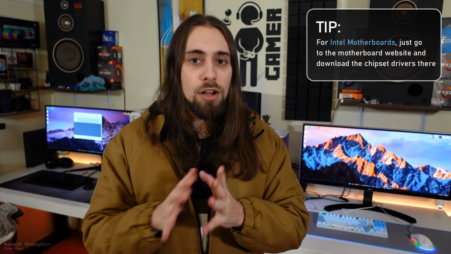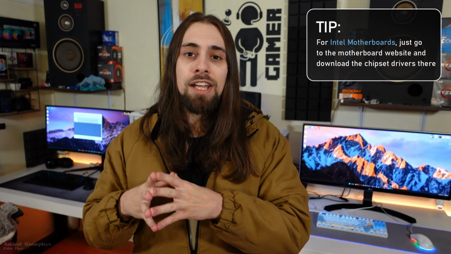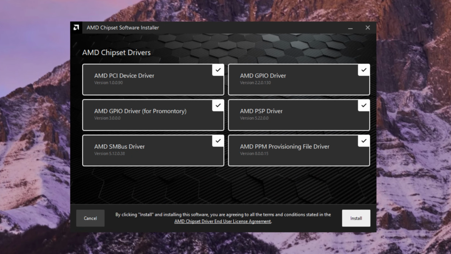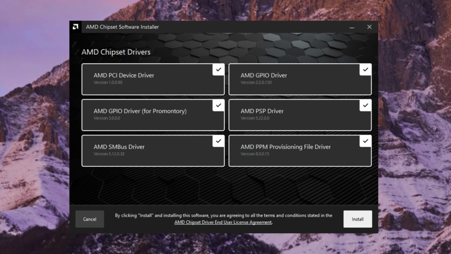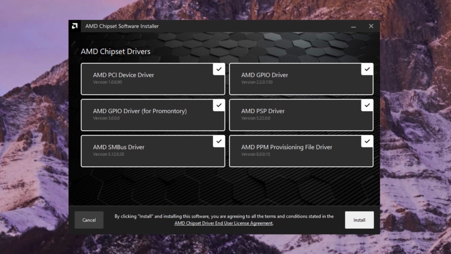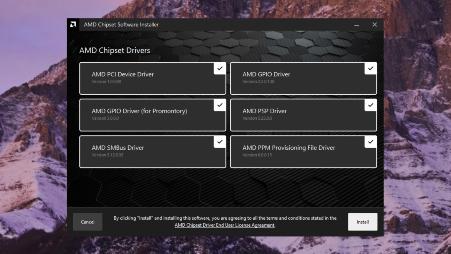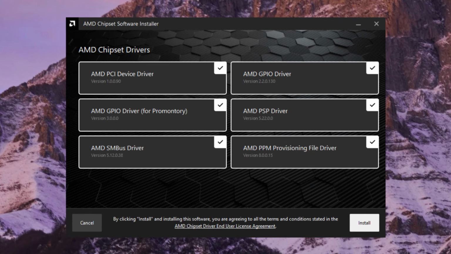And you're good to go. Like I told you before, chipset drivers may fix a lot of issues because they actually include drivers like the GPU input-output, Promontory drivers, NVMe drivers, lots of things that are really important on a system. And since AMD hardware is kind of picky in terms of drivers, you should always have chipset drivers installed.